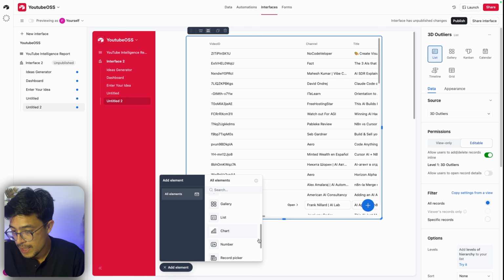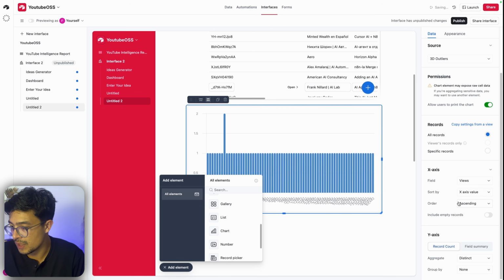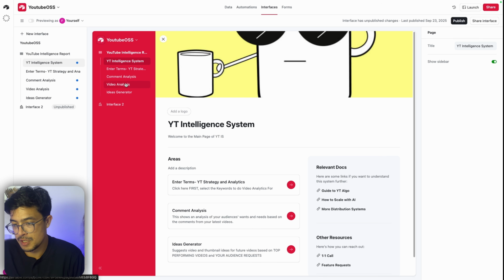So let's grab a chart for you to see. And on the right, you can, once again, select the source, 3D outliers. Okay, this data might not be the best to showcase to you. Not a lot of visuals that we can do with this. Now let's come back to the other interface. So there's two interfaces here, each have multiple pages.